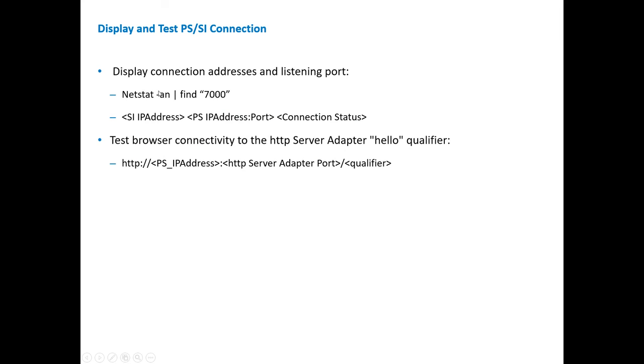Now, once that is done, how can you ensure that the perimeter server and the SI connection is working properly? You can go back to your Windows box, and then you can type this command, netstat -an, and find 7,000. You would see that the perimeter server is running on the 7,000 port. That means that the perimeter server is able to talk to SI, and SI is able to talk to the perimeter server using the persistent connection, right?